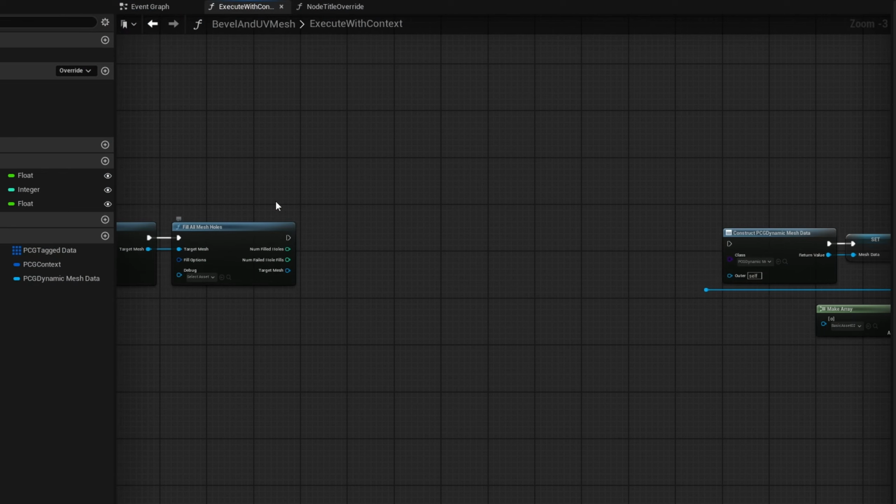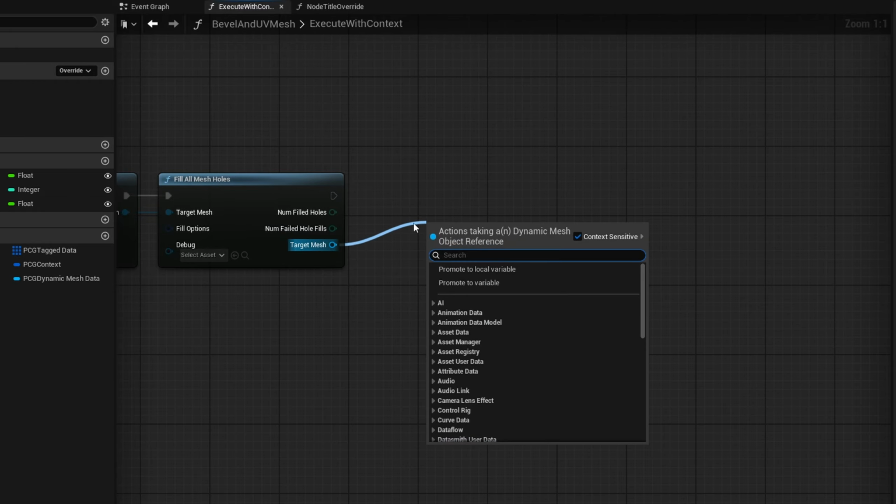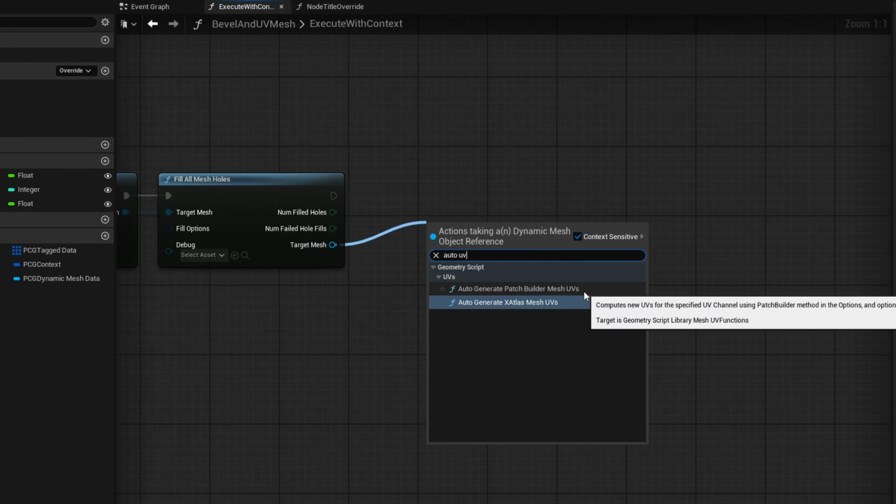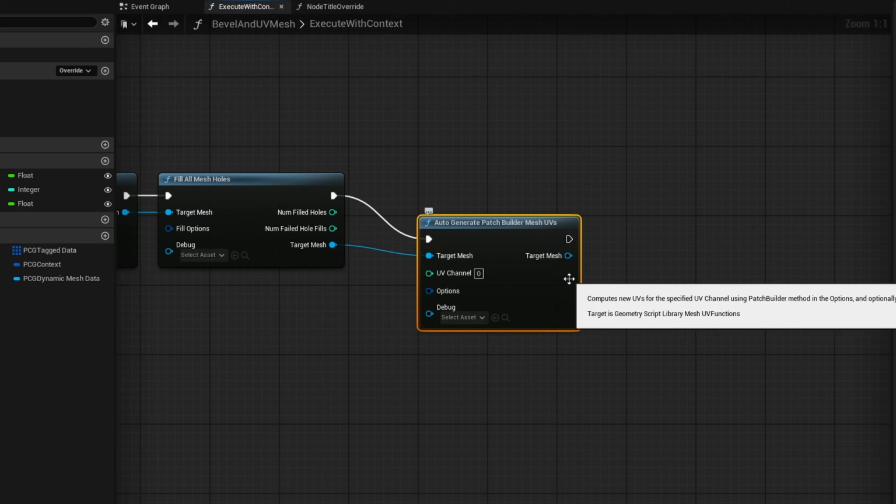And depending on what you're doing, especially if you're doing more material-based stuff instead of texture-based stuff, it might get you enough of what you need where you can apply a procedural material on top of it and be just fine. So again, between the fill all mesh holes and the construct node, I'm going to drag out of target mesh and search for auto UV. Now you have X Atlas and patch options. I'm going to use the patch builder this time.